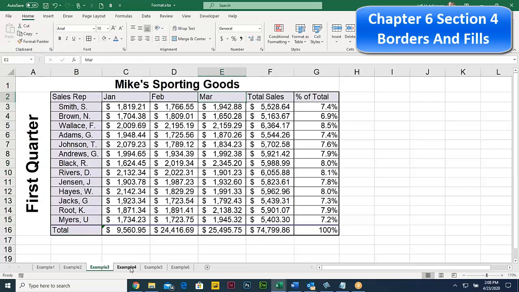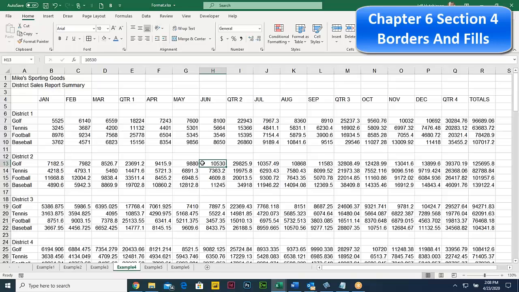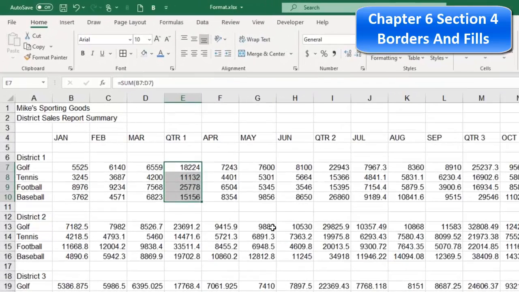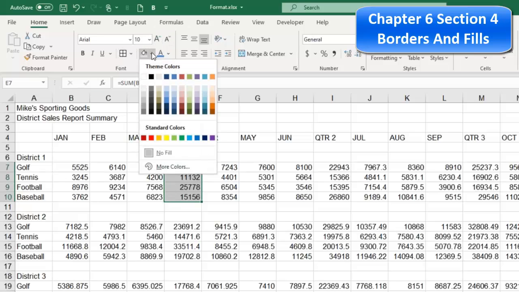Go to example 4. Now this is a much different sheet than what we've dealt with other sheets. So with this one, I want it to be very uniform, but not too dominant. So what I want to do is I want to focus people's attention onto this quarter value here. And then this is sort of secondary. If they need more data, they can look at that. So I'm going to select this quarter 1, highlight it, and we're going to put a little shade on that. So let's put a little, maybe a blue shade.